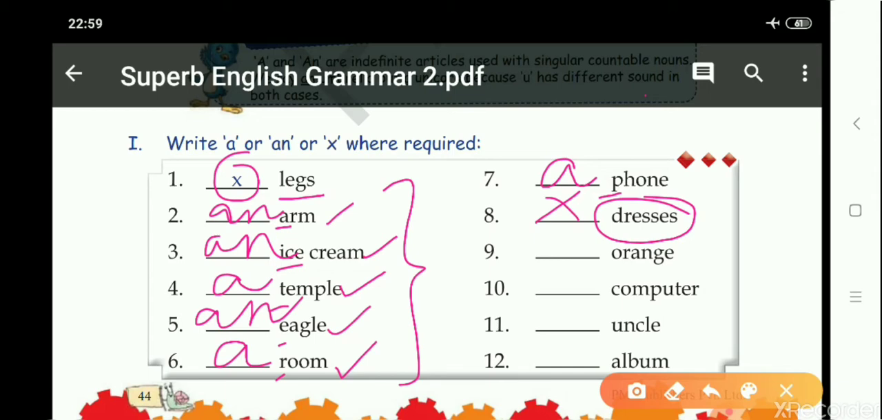Next is orange. Now the spelling of orange starts with O, vowel O. So we'll say an orange because there is only one orange, not more oranges, only one orange. Then next, the 10th number is computer. The word computer starts with C. C is a consonant, so we'll say a computer because there is only one computer. Number 11 is uncle.